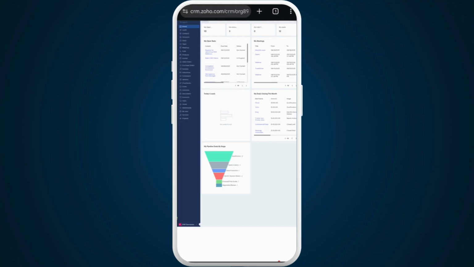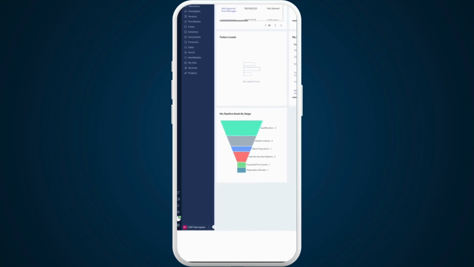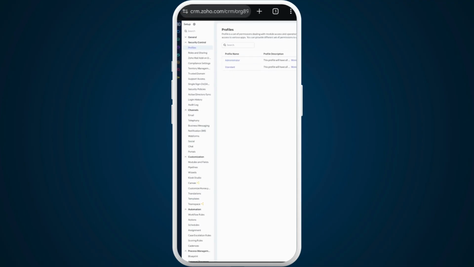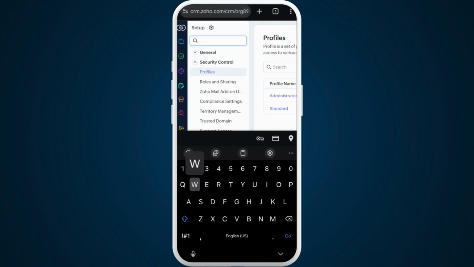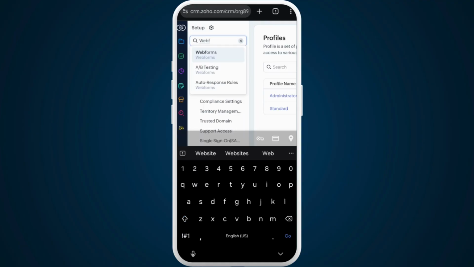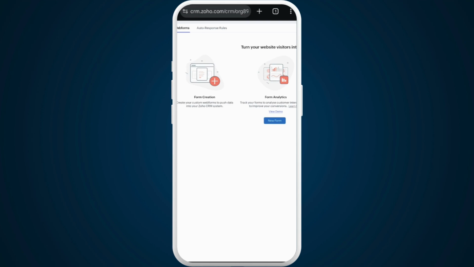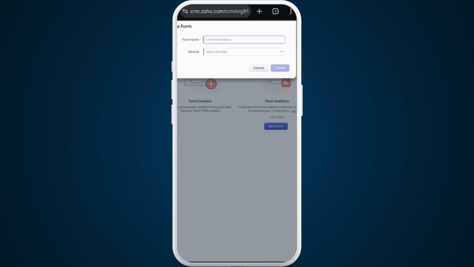Now, in order to set up the web forms, here in this home screen at the bottom left, you can tap on the settings icon. You'll see the settings menus in the left hand side. At the top, you can see the search bar. Tap on this. Now search for web forms. Select this option. Now that you're in the web form space, in order to set up a new web form, tap on this new form. You can provide the form name and select the module and tap on create.